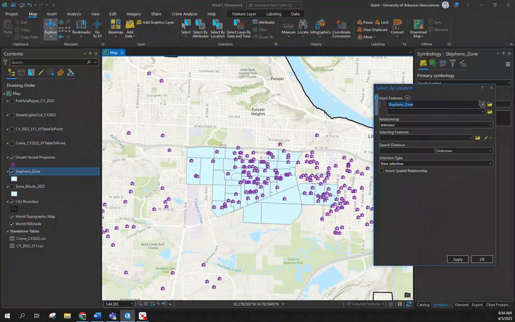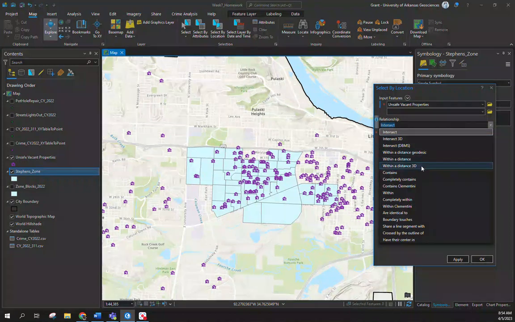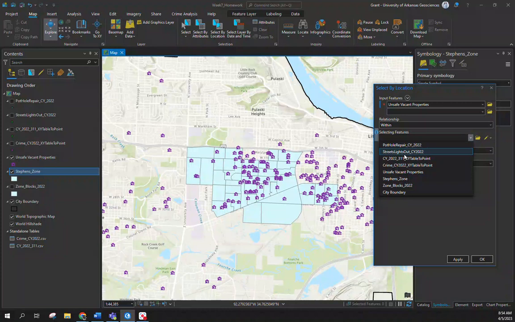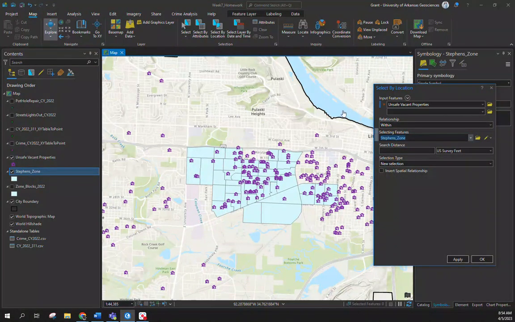location. This time we want to select our unsafe and vacant properties that are within. We don't have to do a distance, just are within. Some people use intersect here, our Stevens zone. So I don't need a distance. I don't need anything else. It's truly that are within.